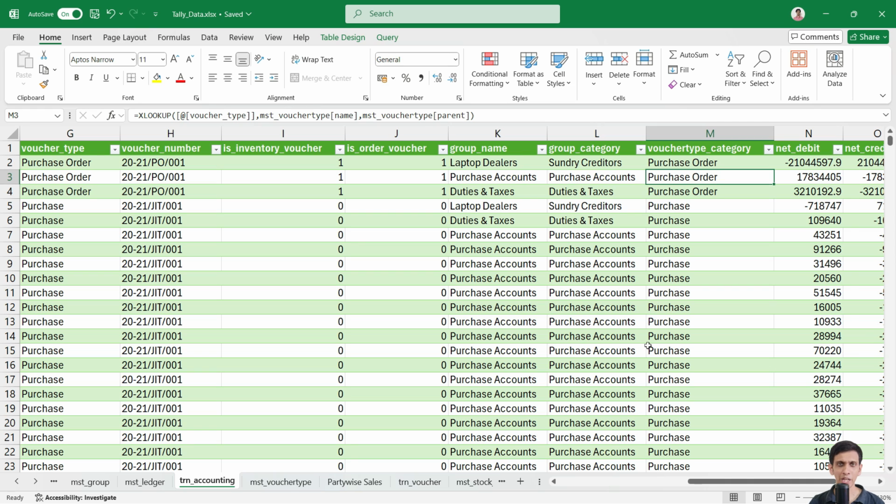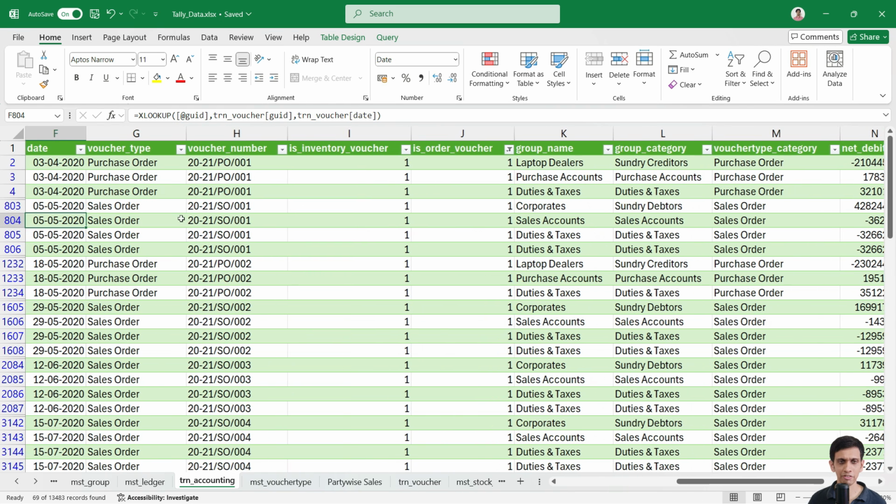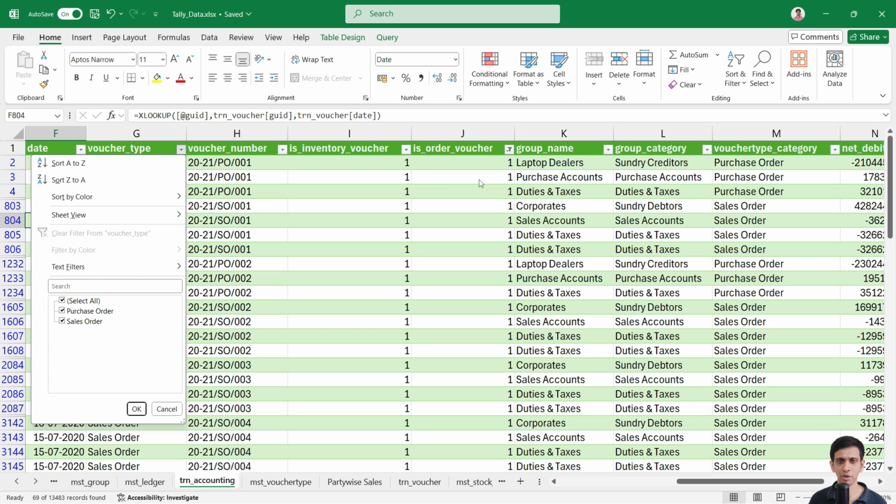The reason is simple. Tally wants to store data somewhere for orders and receipt or delivery notes. So it is storing it, but at the same time it is creating one or two flags which tell us that we need not consider this row. So which are those flags? If you want to exclude any purchase or sale order, there is a flag called is order voucher. If I select one, that means yes, so I will be left with only purchase and sale orders.